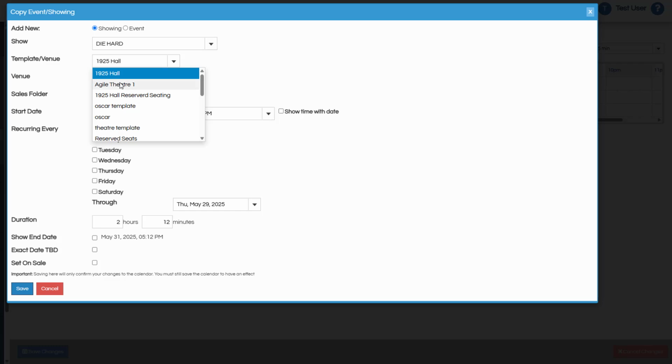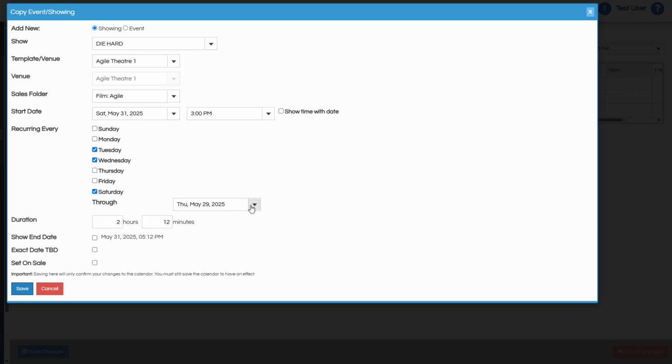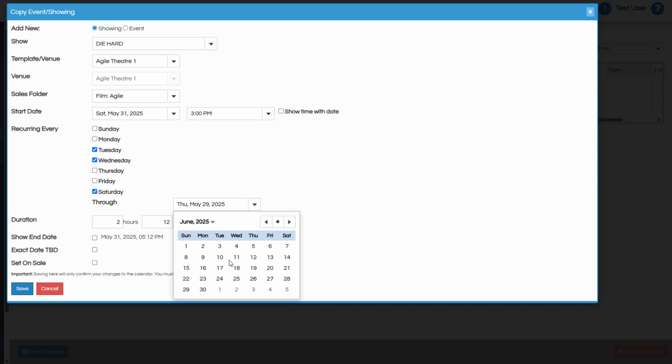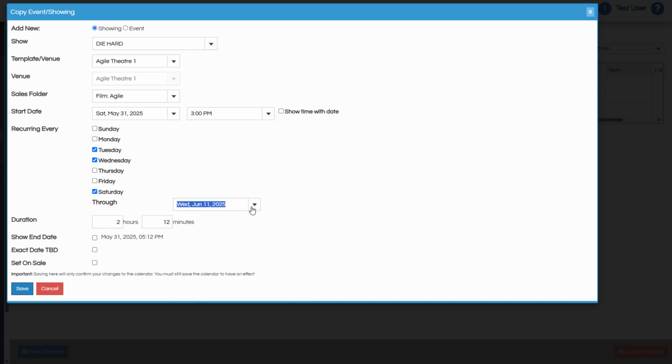We're going to choose to use the Agile Theater 1 template. And we are going to show this on Tuesdays, Wednesdays, and Saturdays through June 11th. And we've got other options here that we can set to go ahead and put it on sale, or if we want to show the end date of the events, that kind of thing. But we'll go ahead and click Save.